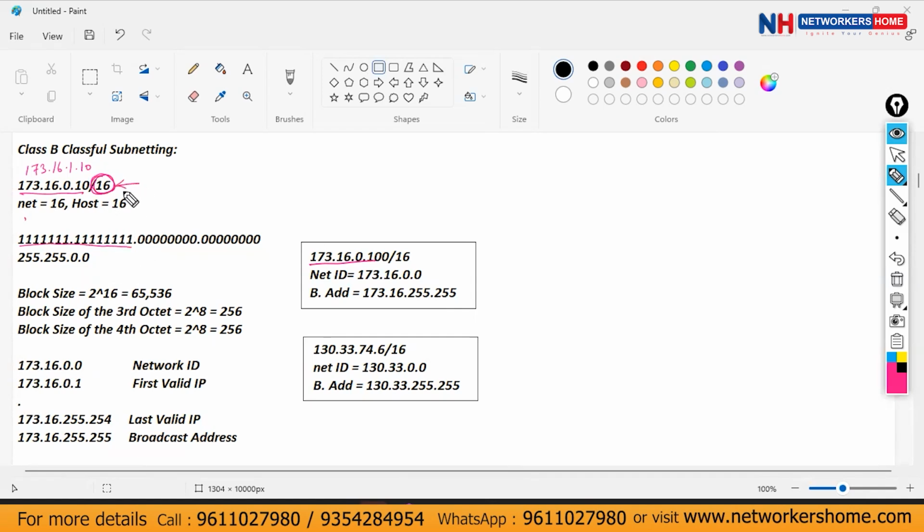This is going to decide what the block size is, how many networks there are, and the number of addresses. Everything is decided by the slash value. But what I said is 173.16.1.10. There is no actual 0, right? Then how will you calculate in this? See, the thing is this value. It is going to tell you that the first octet is the network.